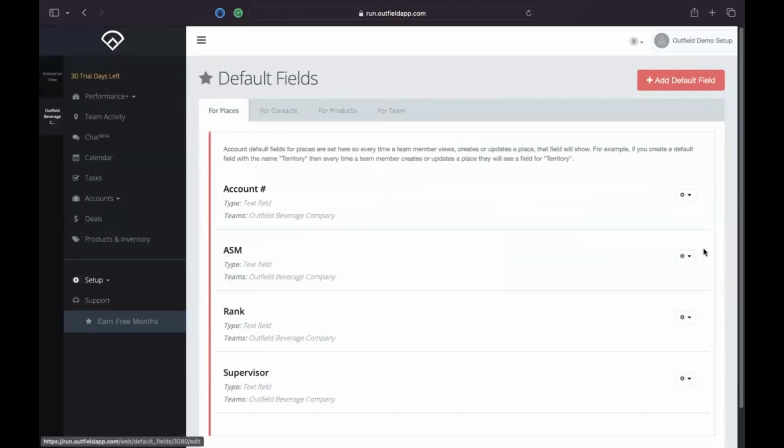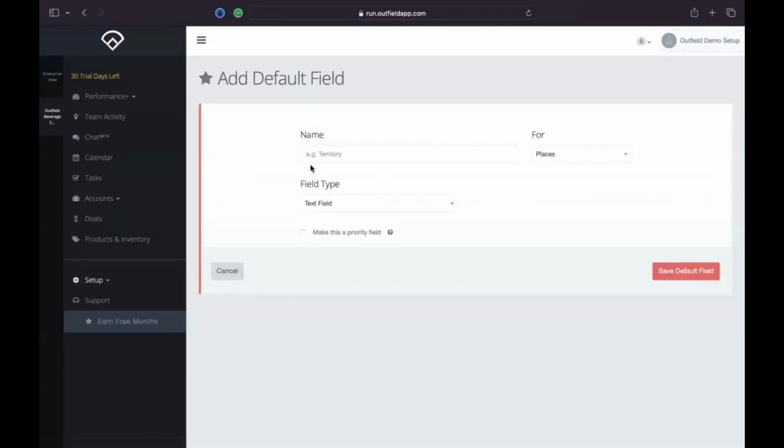Now, of course, I already have a few default fields set up. If it's going to be blank for you, what you want to do is click this plus button up here to actually go ahead and create a default field. So for me, I am going to call it CRM ID.